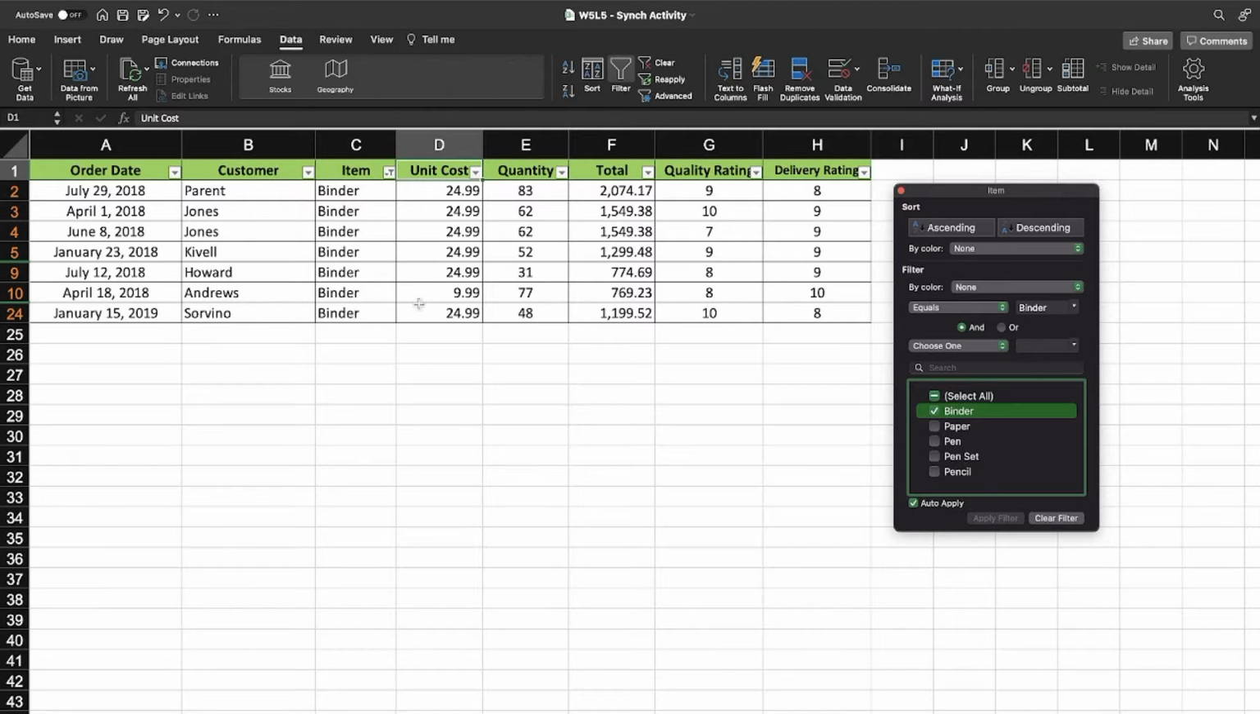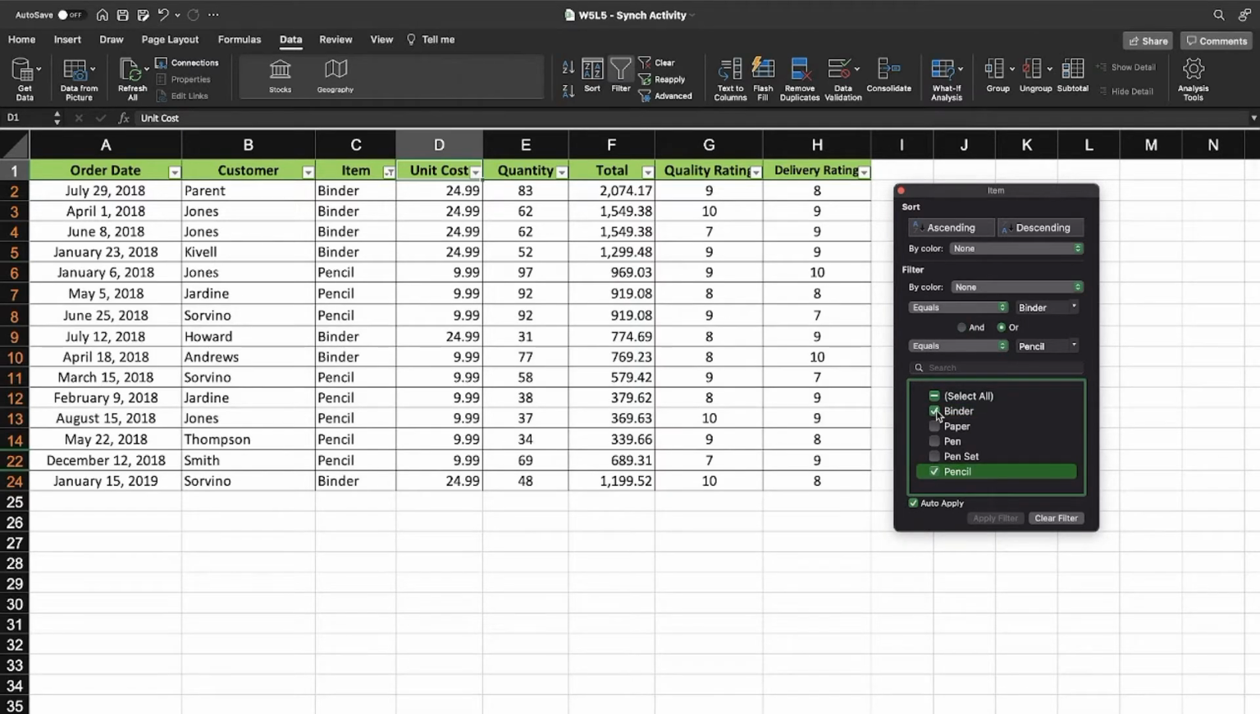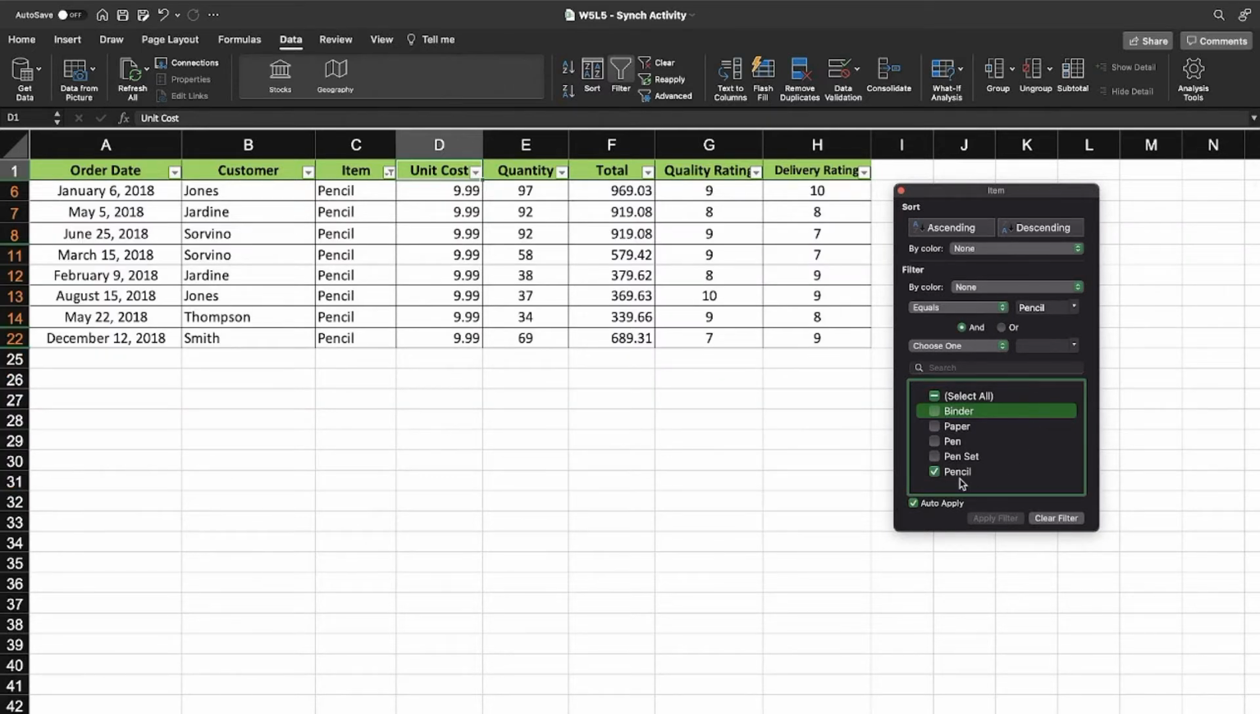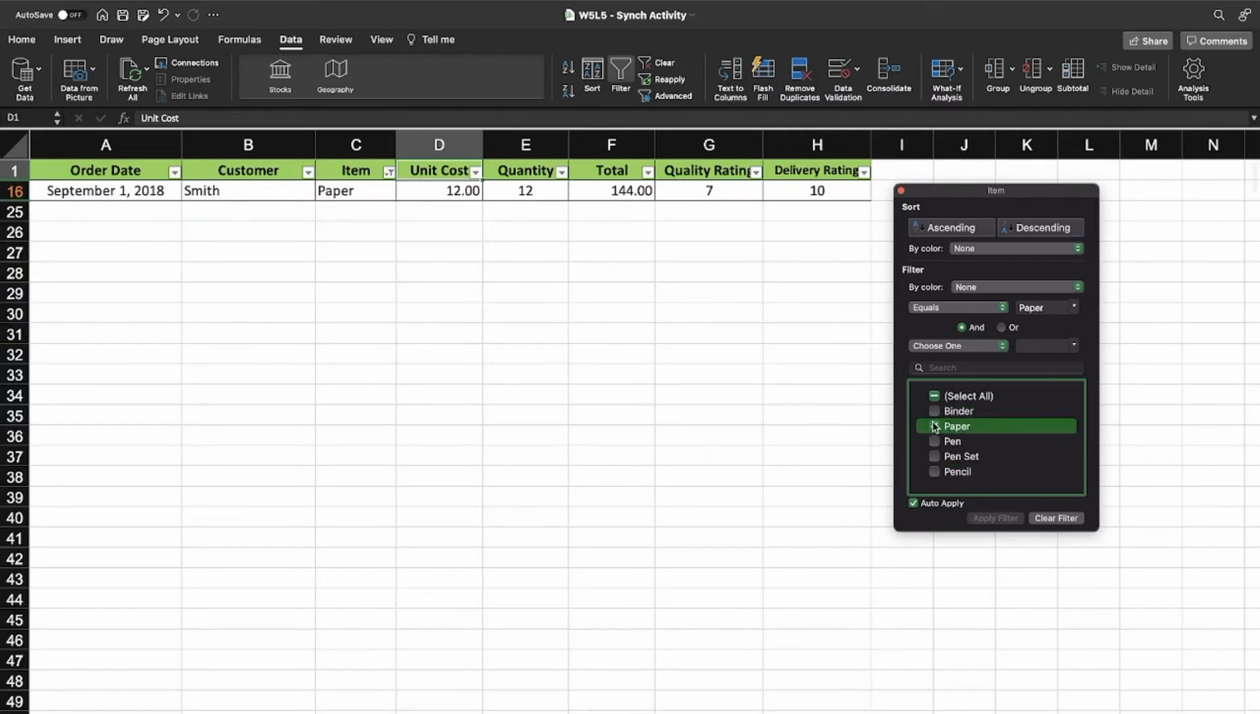Notice, the other data are hidden, and only the data with the binder, since that is our basis, are displayed. Same thing goes if I check another basis. For example, let's uncheck the binder because I'd only like to see the pencil. So we will see who bought pencils. Another example, paper. And we can see that there's only one person who bought paper.